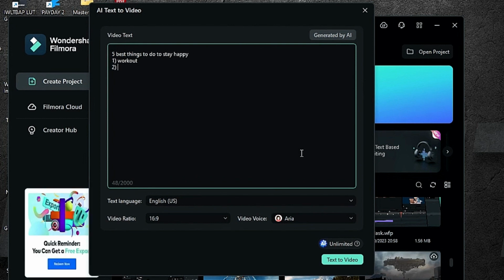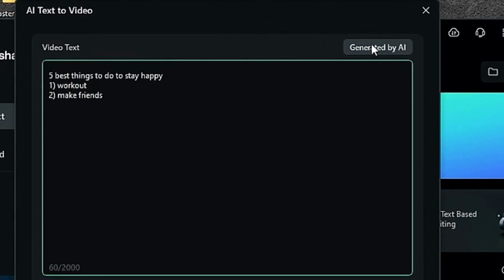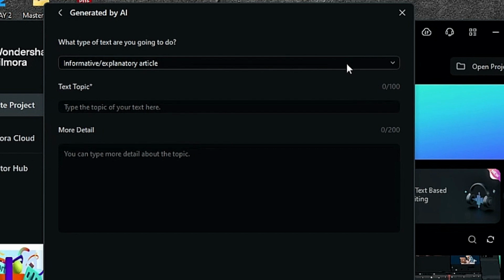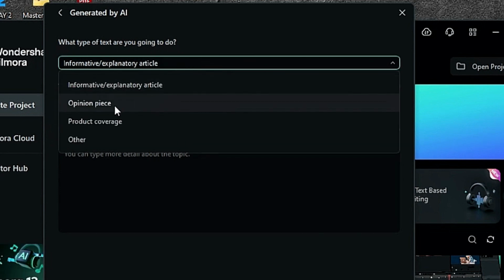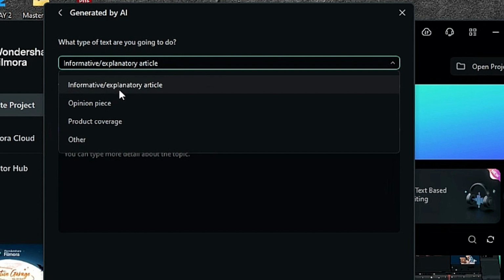If you don't have any script and want to create a video, get AI help by clicking on Generated by AI. Here you will get a question asking what type of text you are going to do. And in drop-down list, you will get informative, opinion piece, product coverage and other options to select according to the video you want to create.